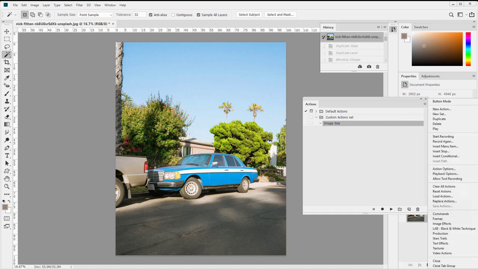So first things first, if you come up here, you'll notice that we have the standard ability to create a new action or a new set. We have those under the buttons. We can duplicate, delete, and play. Also, we have those under the buttons. We have start recording, but then we have something called record again. We have something called insert menu item, insert stop, and insert conditional, along with insert path.